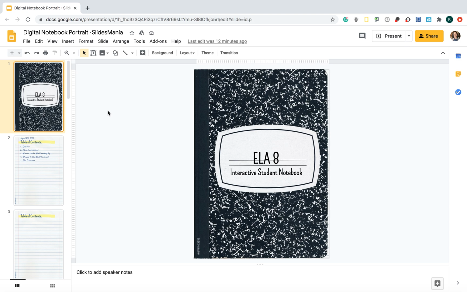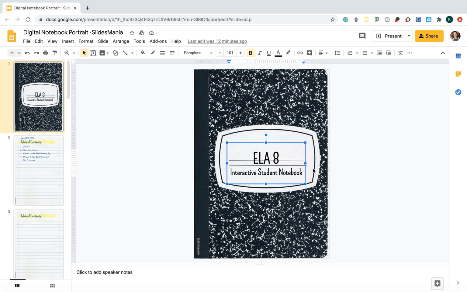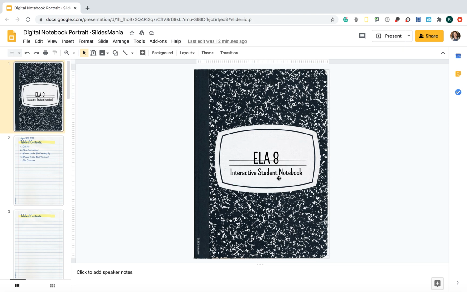Or ISN. So we're going to start by grabbing a pencil, a Sharpie marker, or maybe a pen. We're going to start with the front cover of your book. As you'll see on mine over here, I've got ELA 8, and then I wrote interactive student notebook. So go ahead and fill that in real quick.